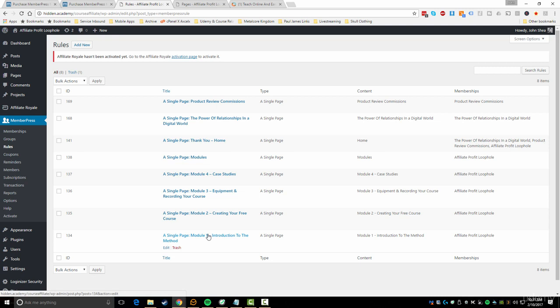But in a way, I think it's a good thing because instead of just having more generic settings, you're really setting up something to be very specific. So I have a few different things set up here where based on specific types of access, they can only get into certain pages. You can see here, this is exactly how I was able to set up modules 1 through 4 have the affiliate profit loophole access. So let me give you kind of an example.